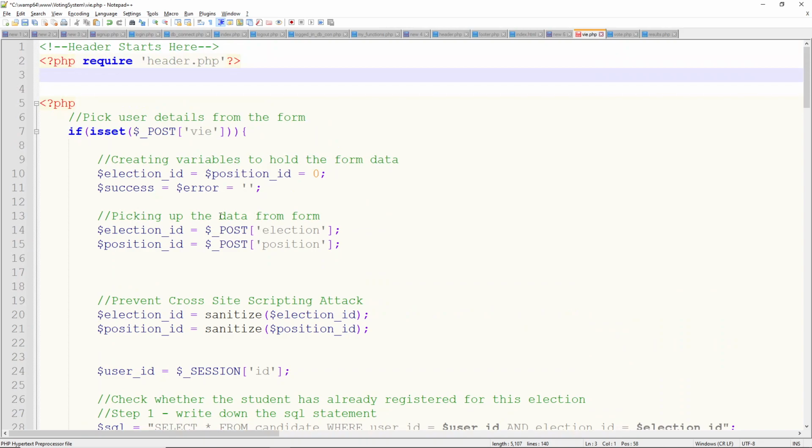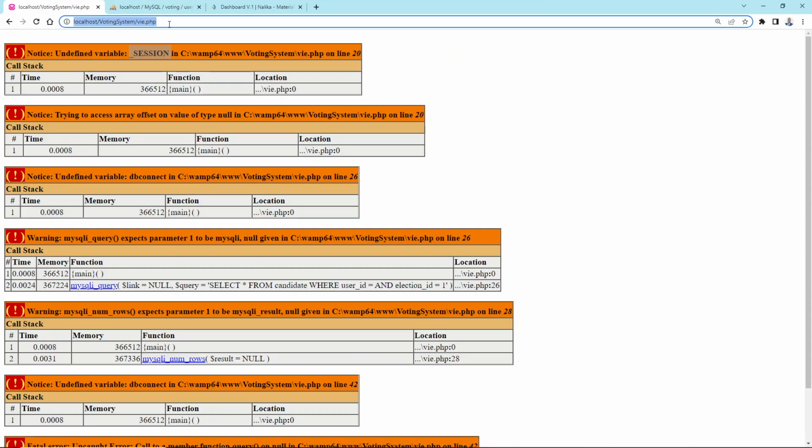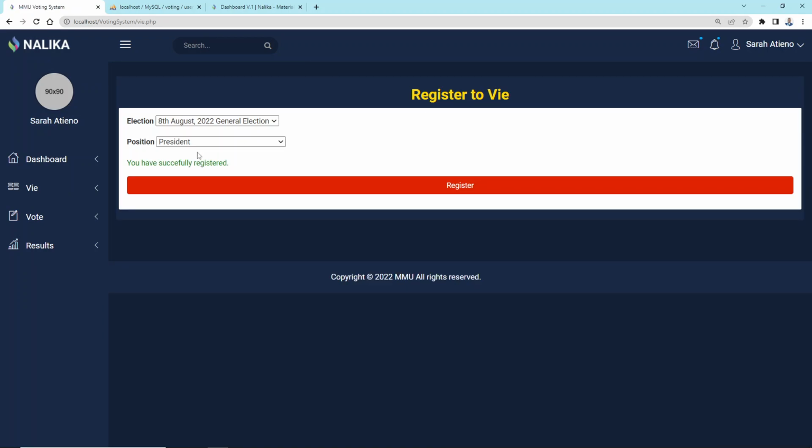Because that's why we are trying to call sanitize, yet it's below there. So when it's up here, it can be executed. So let the header be there. I think that should sort out the issue. So instead of refreshing, I click here to start afresh, to reload the entire page. Okay, position, president, register. Okay, good.